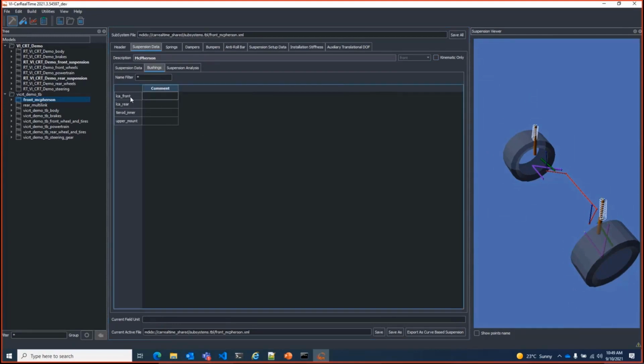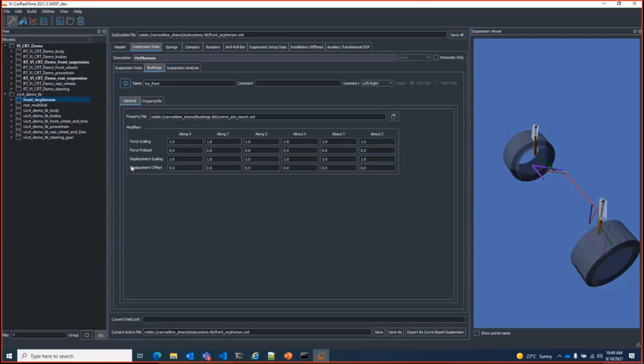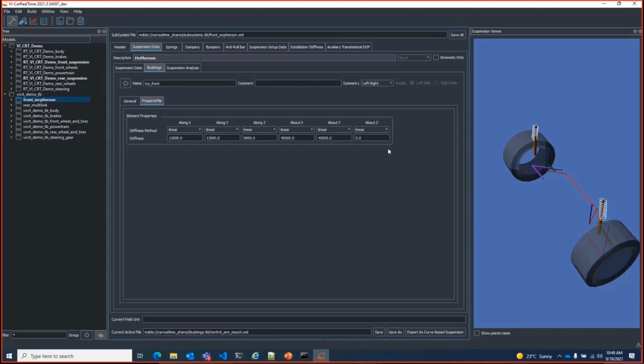Switching to the bushings tab, you have the ability to adjust scaling or preload for the bushings in 6 degrees of freedom. And you can also access the property file, which can be set to either linear or spline-based for nonlinear rates. This is also a new feature compared to suspension gen.